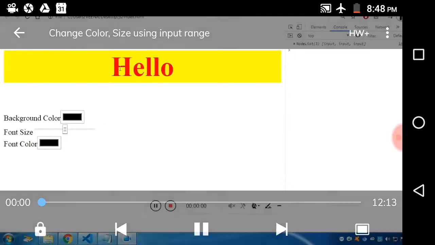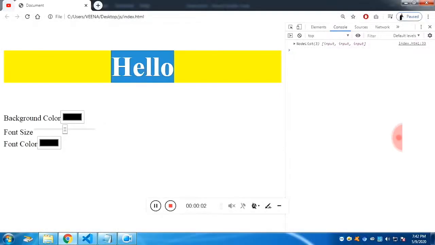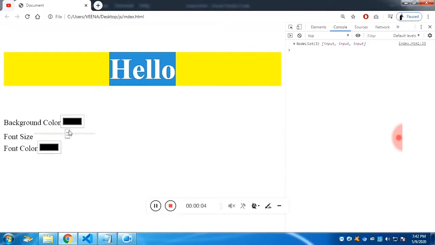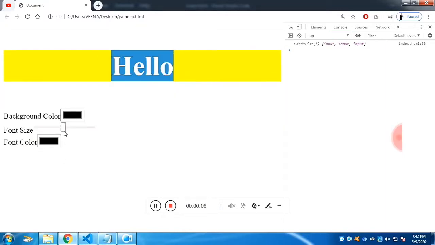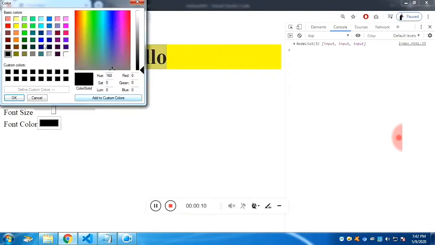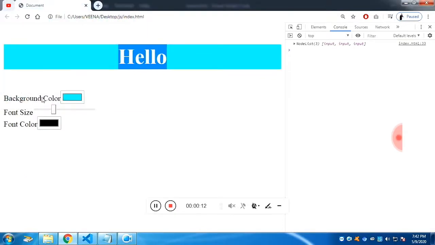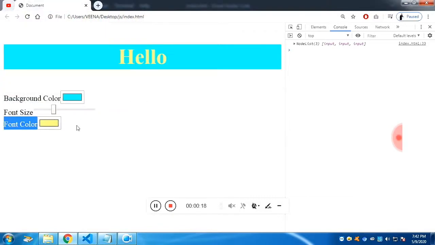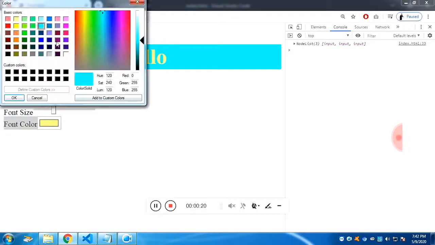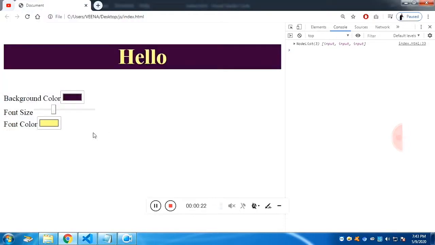Alright YouTube, in this video we are going to see how to change the font size, background color and text color with the help of the input field. Fine, you can see these are the color pickers. If you want, I can change any color. This is a background color and this is a font color, the text color, which will change with the help of JavaScript. These are getting done because of the variables which we are going to use in the CSS.